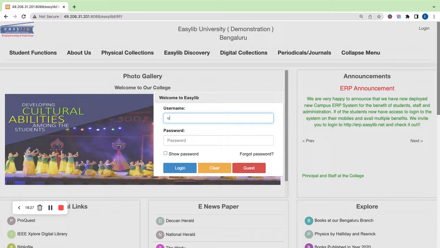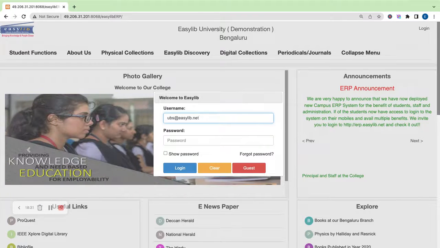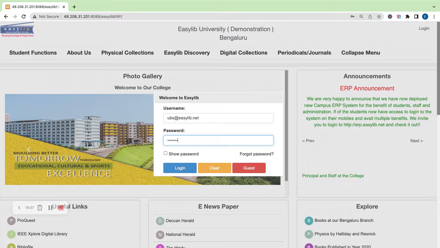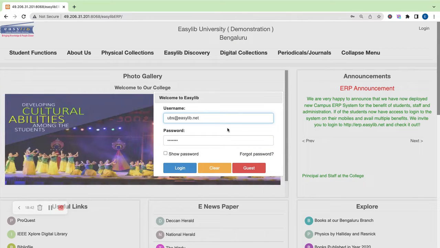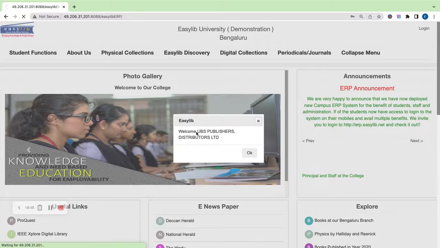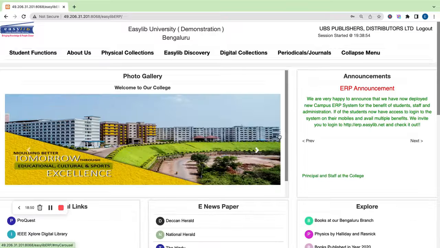Okay. So now vendors, you would want to upfront give the vendor's login ID and password. When you go into the setup screen, there is an option wherein you can set up different passwords for vendors. Okay, so here I have put this for UBS. I have assigned UBS at easylib.net. In the real world scenario, you will put the actual user ID. So I click on login here. So now UBS Publishers has logged in.